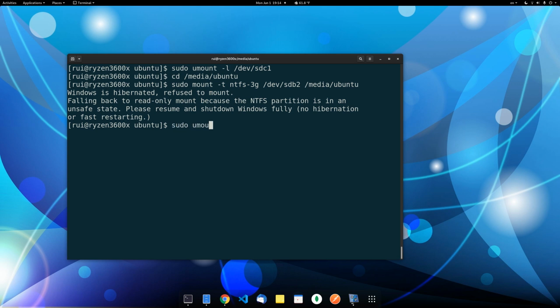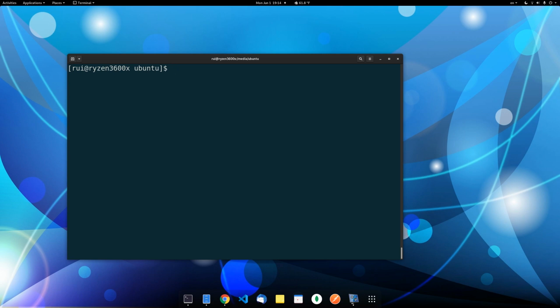Sudo umount lazy /dev/sdb2. Now it's unmounted. Now if you want to mount another Windows drive, formatted in NTFS, which is my device, it's called SDE1. Sudo mount -t, it's again NTFS-3G. /dev/sde1, and let's call it media data. Yeah, this folder. You need to create those folders beforehand, like media-data, media-Ubuntu. Those are created beforehand. You should be able to create folders. This is super easy.